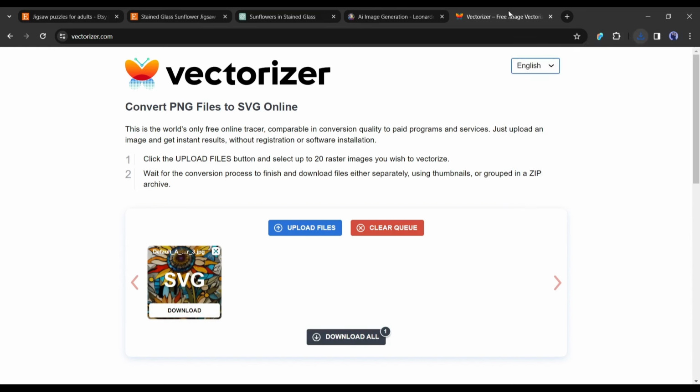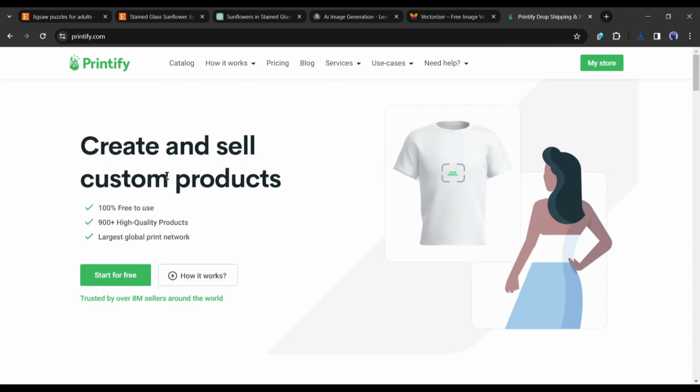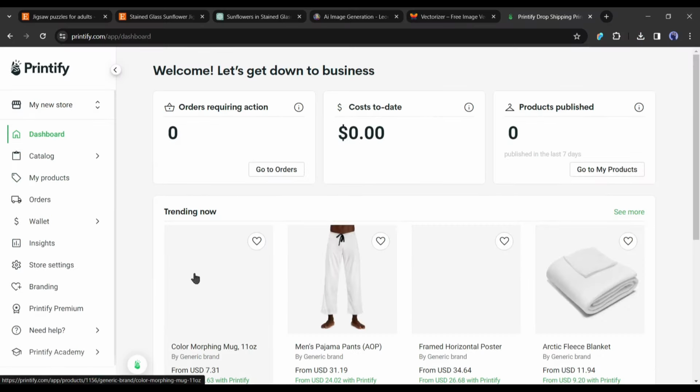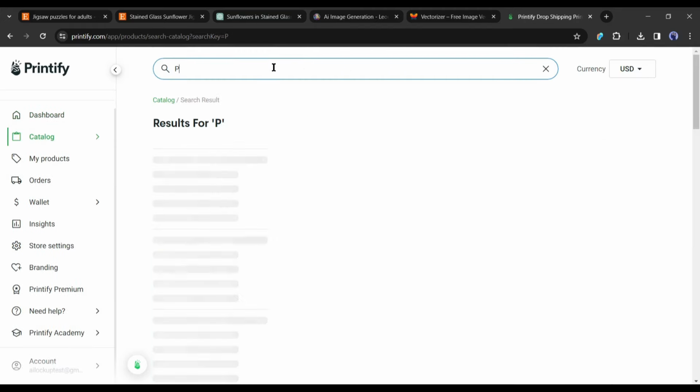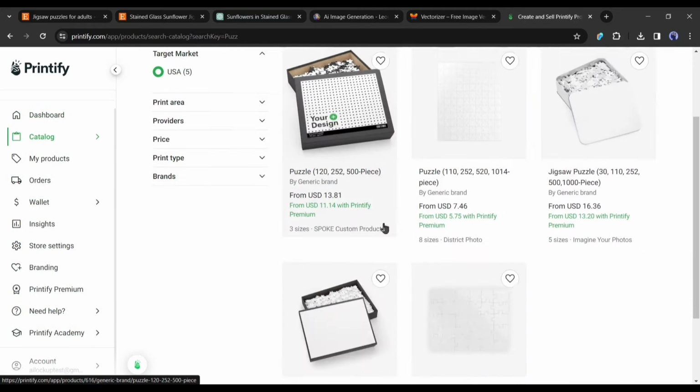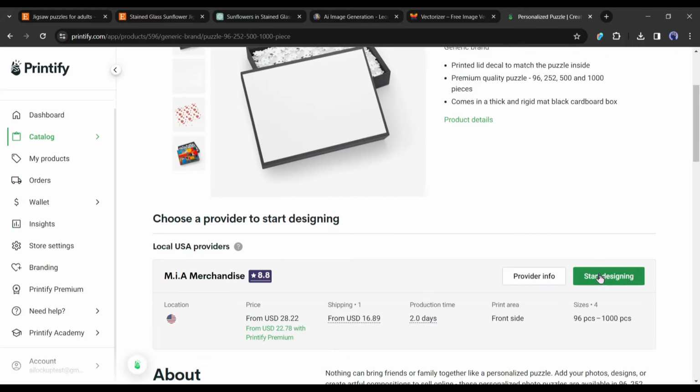If you've been curious about how to transform the design into an actual puzzle, the solution lies in using Printify. Here's a simple guide. Start by signing up for a free Printify account. Once registered, you gain access to various products. If you search for puzzles, you'll find the specific items we need right here. Select the puzzle you want to sell.